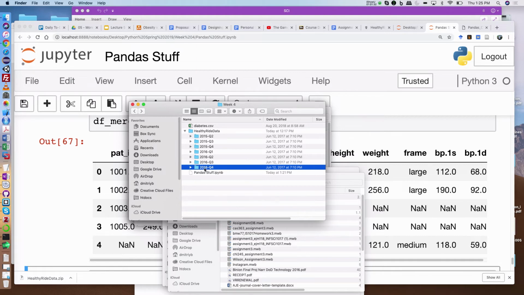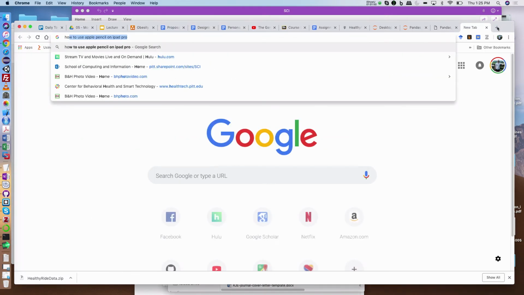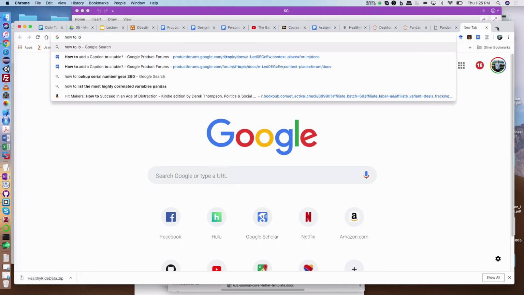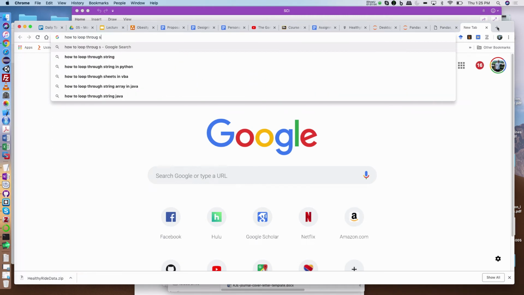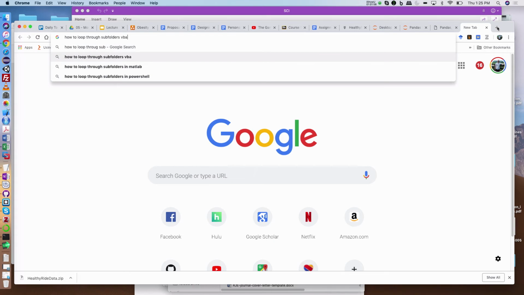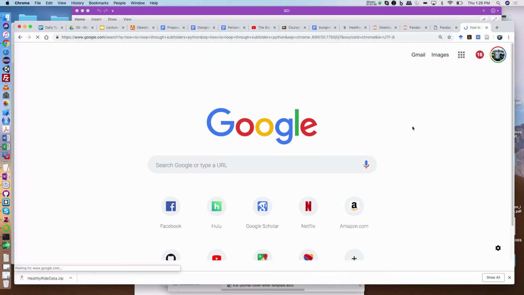Yes? Could you just put all the files in the subfolders into one big folder? Nope, that's cheating. Because in real life, I actually want you to think through the problem, and it's super simple, like how to loop through subfolders in Python.